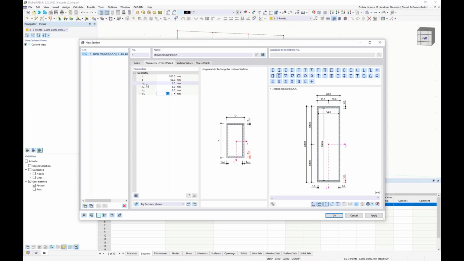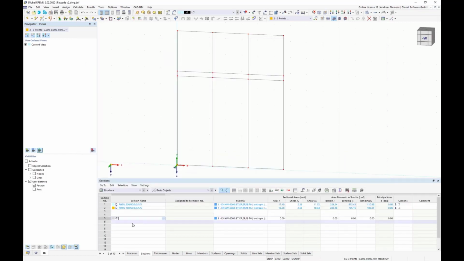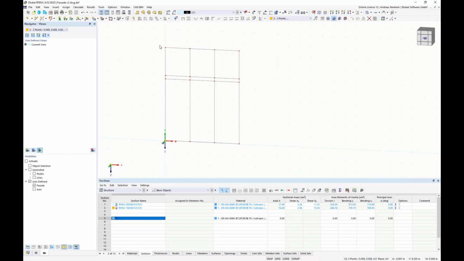And because we have a similar cross section for the horizontal members, I select this already defined cross section, copy it, and modify it so that it fits. So I change it here to 180. Okay, now we have prepared everything. We can assign it and we can start assigning.